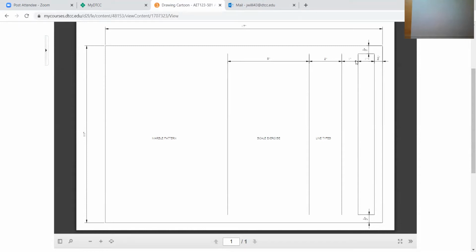So don't get confused, because these arrows are just denoting the boundaries for the dimensions. Again, from this line of the title block to this first vertical line is 1 inch. And then from this vertical line to the next vertical line is 2 inches. And that's where the line types are going to be drawn, okay? Then from this vertical line to this vertical line is 5 inches, all right? And that's going to be the area for the scale exercise. And then what's remaining is this area right here, where we're going to draw the marble pattern, okay?